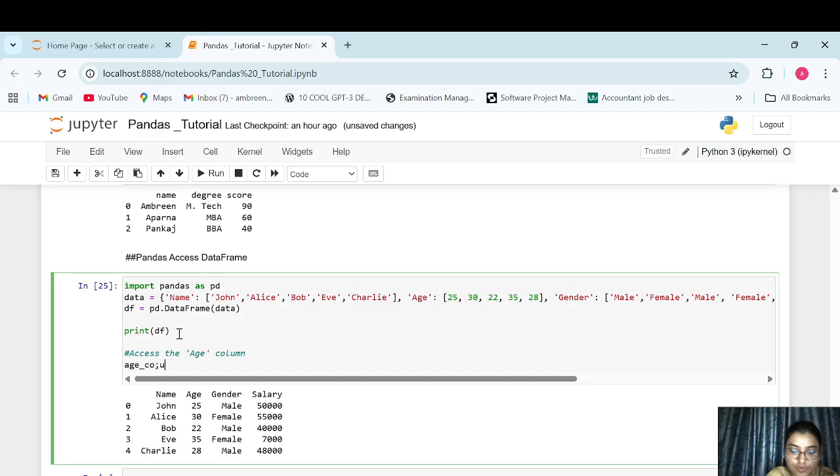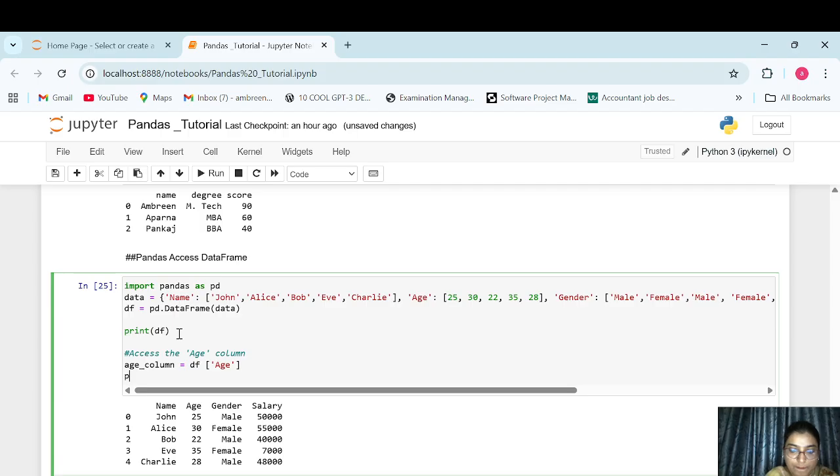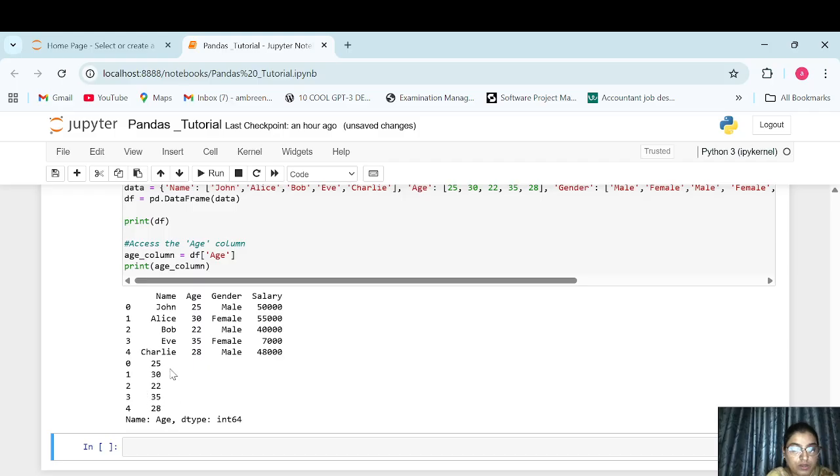That I have to access this age column. age_column equals df age, print age column. Okay, see here it will give only the age column over here: 25, 30, 22, 35, 28.